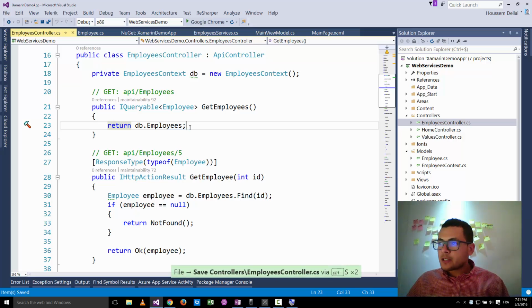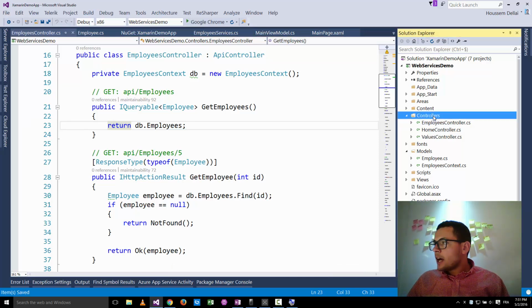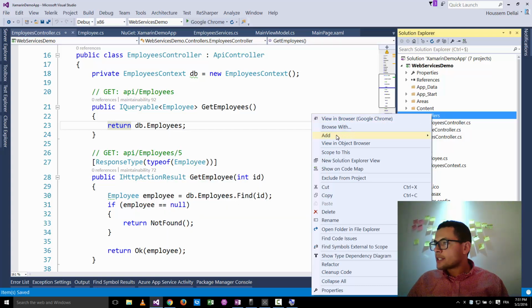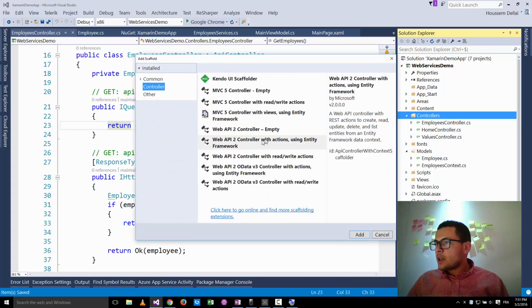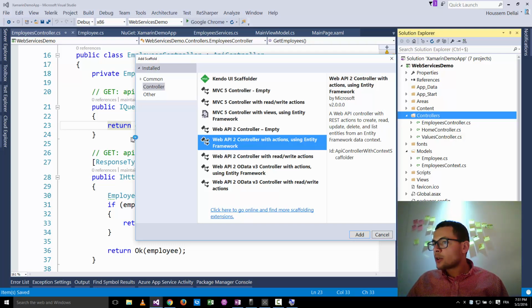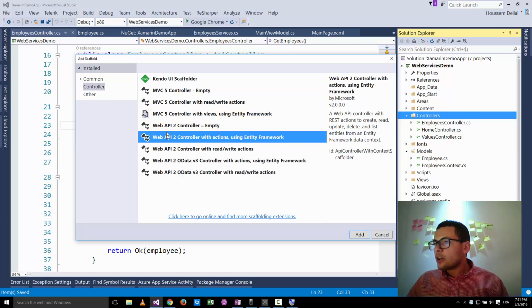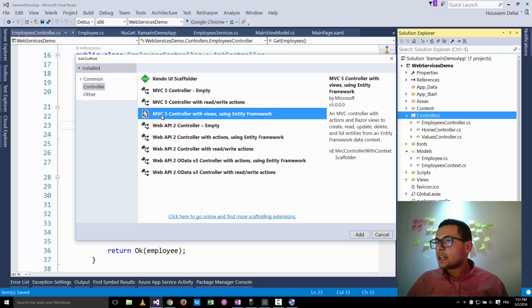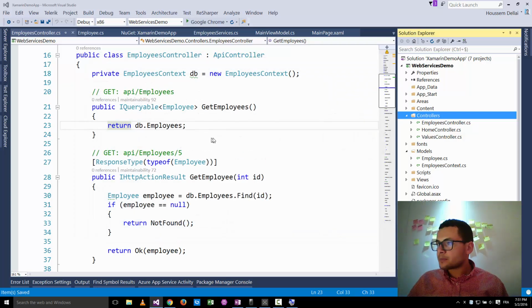So let's try to add some data to our database. The way to do that, I can add a new controller. So I go to controllers, add controller. The first time we selected Web API controller with actions using Entity Framework, and this gives us a controller that could be accessed via mobile applications or client applications. But now I'll select MVC5 controller with views using Entity Framework. This controller contains views. Those views will be generated automatically for me. So let's select add.